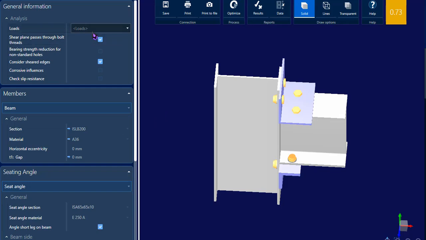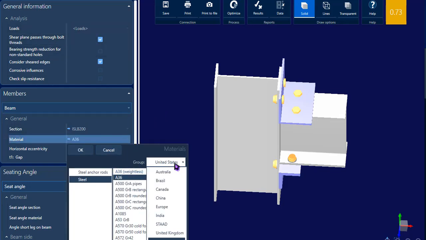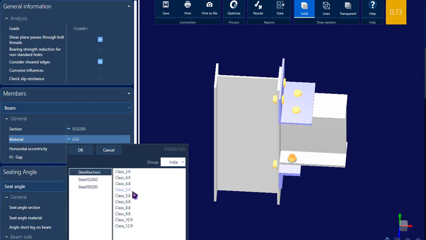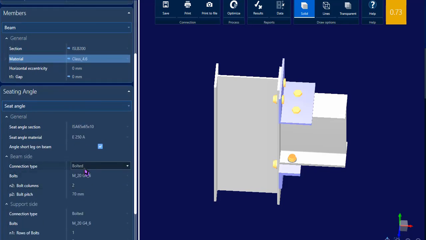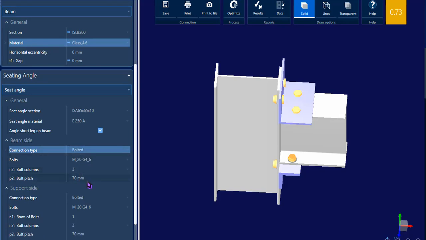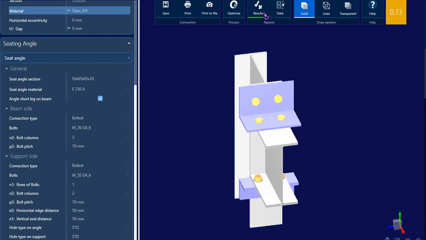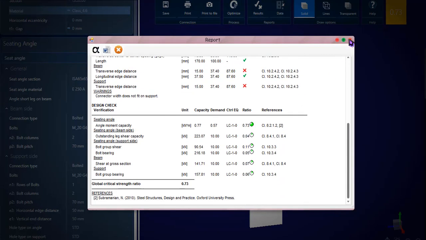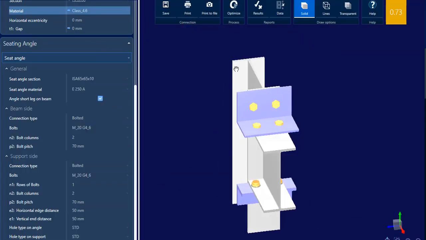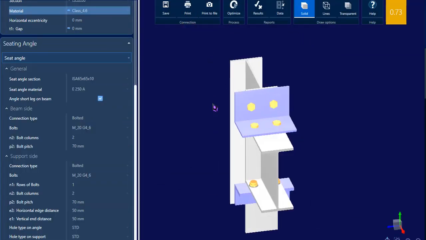If you would like to change the section, you can change the Indian section, of class 4.6. Alright, then for the material, you can change whether you want to have the bolted asset or the welded asset. It totally depends on what kind of connections you have. I get into results, the same stuff which we've seen right in STAAD.Pro, and there you can print the file.